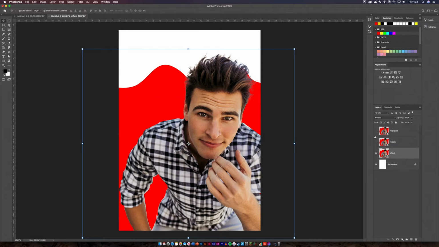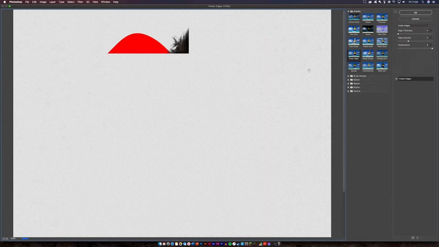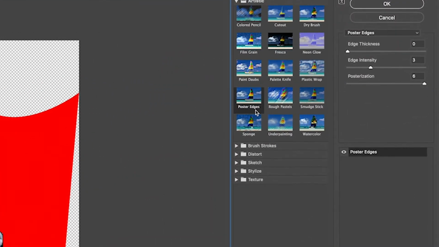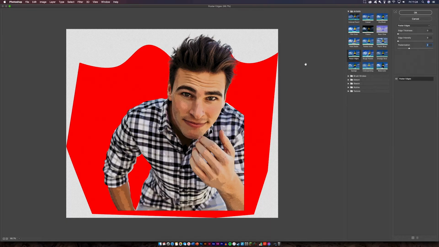We're going to turn these 2 layers off by clicking the eye. And now we're going to click on effect, and we're going to go to filter gallery, which is filter and then filter gallery. You're going to be presented with this screen. So this is what you're going to come up with. I'm going to go down, click on artistic, go down to poster edges, and I'm going to change these little togs on the right to 0, 0, and 2. This gives us the standing we need for the photo. I'm going to click OK.